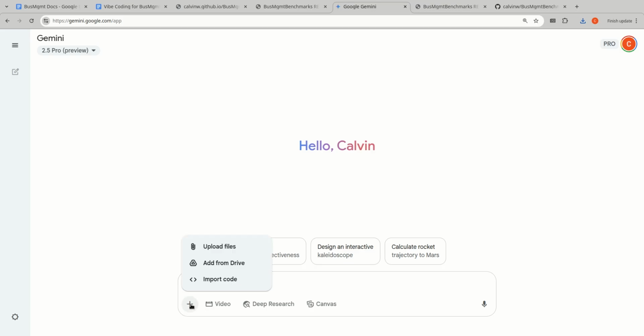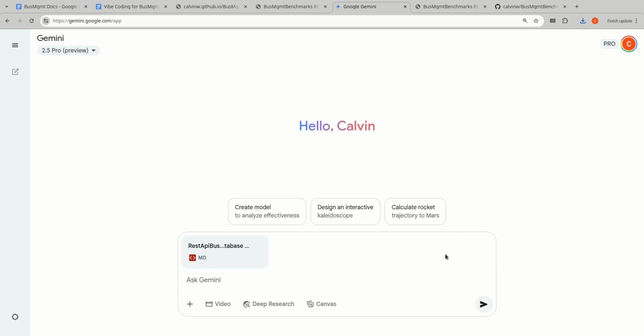So I'm going to say add files, and you can upload files from your hard drive, you can get them from your Google Drive, you can even import a GitHub repo, and we might look at doing things this way in a later video. But say upload files, and then go to where you saved that out. I just saved it out a minute ago, and so I'm going to grab it here, and it pulls it in.